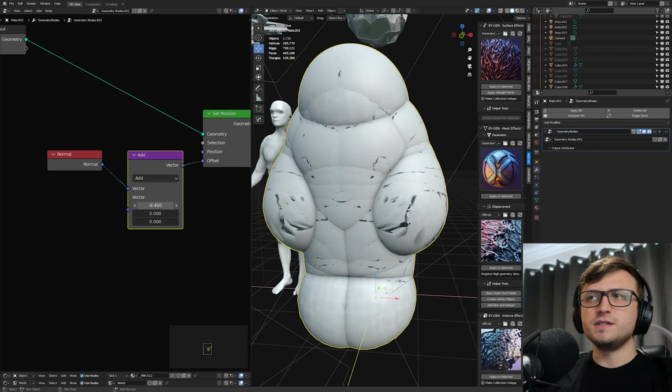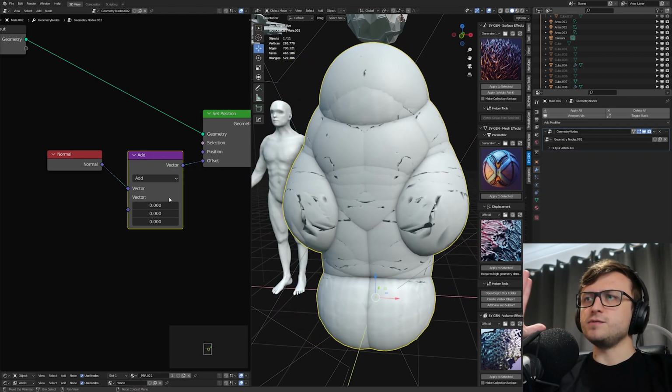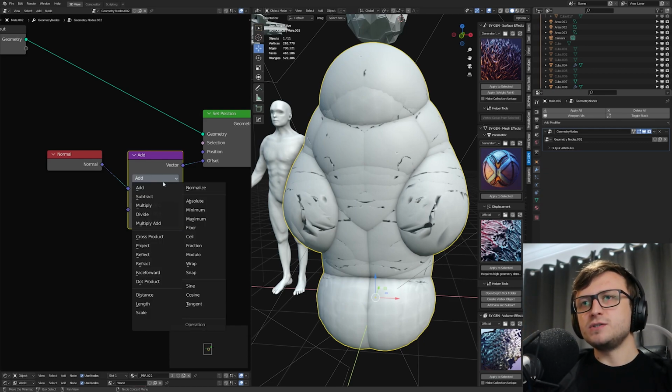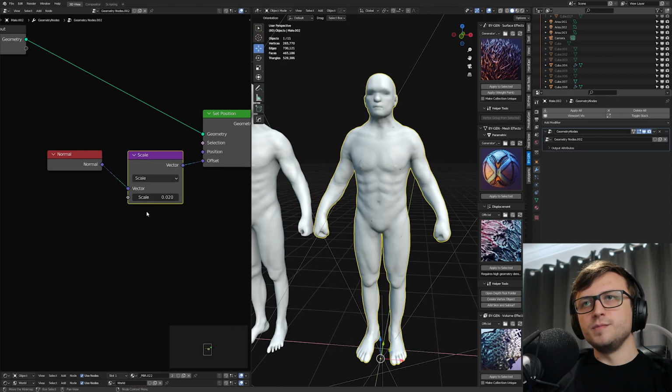plug that into the offset. Then if I move this, it's basically going to do the same thing that we were doing before, and that's because we're just adding the vector values to all of the normals. So if we're adding to the X value, we're moving them all along the X direction, and that's not what we want. So we're going to set this to scale. And what this is going to do is scale the vector values all at once. So it means we now have control over how inflated the mesh is.